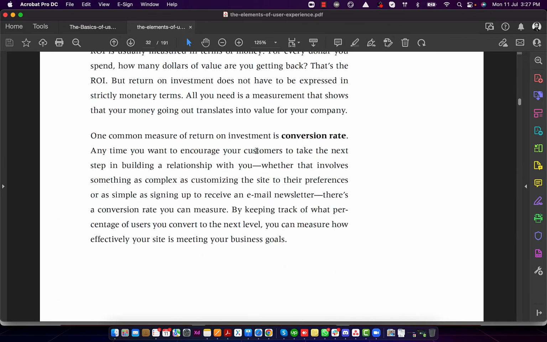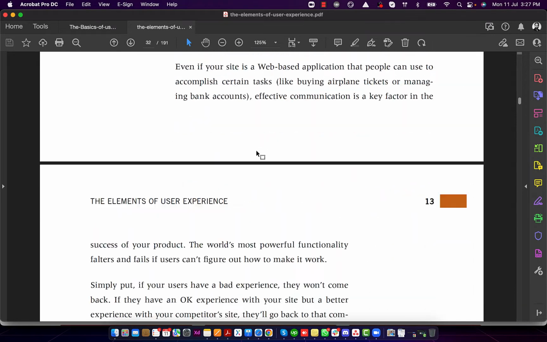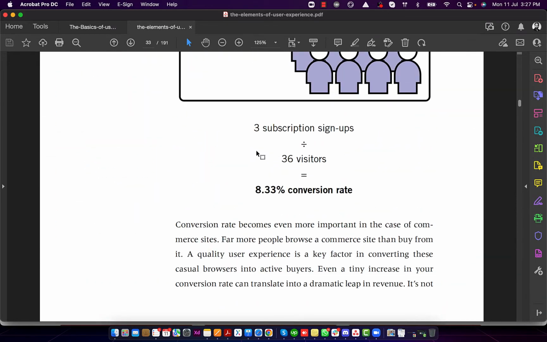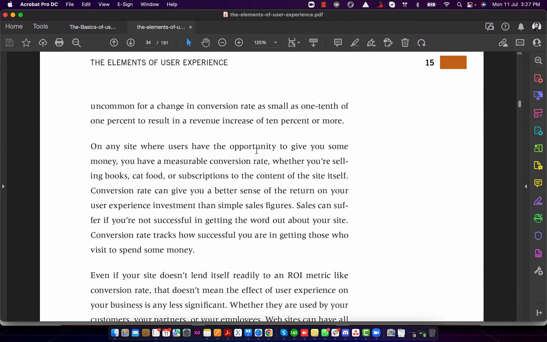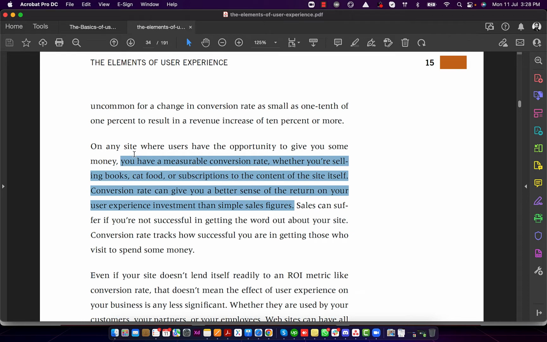So I will not go through this whole paragraph. I will tell you the very important things, and you have to read the paragraph by yourself. This is a very important paragraph, my favorite one as well. On any site where users have the opportunity to give you some money, or you have a miserable conversion rate, whether you are selling books, cat food subscriptions, or the content of the site itself, conversion rate can give you a better sense of the return on your user experience investment than simple sales figures. Very important thing in terms of user experience.